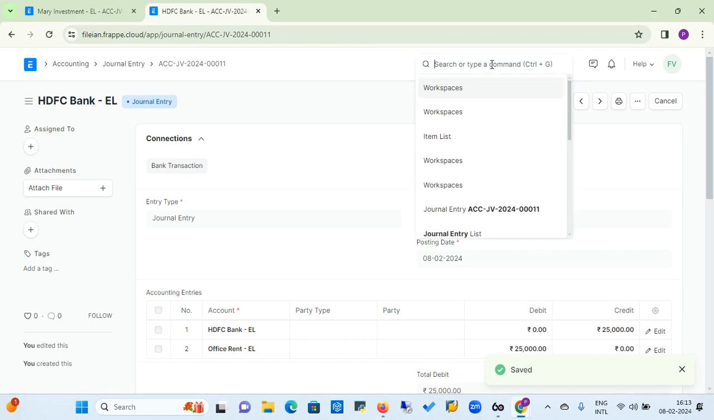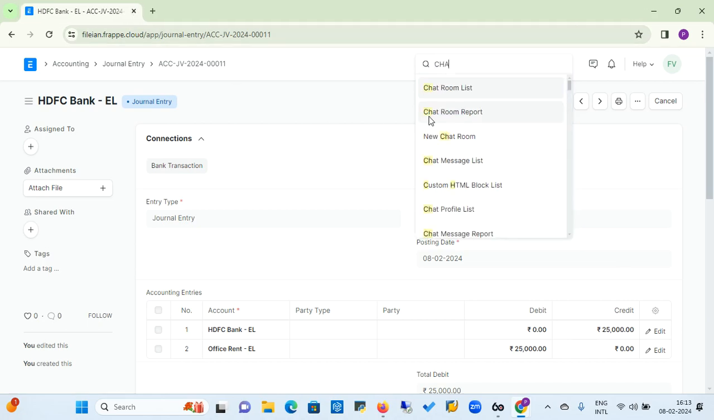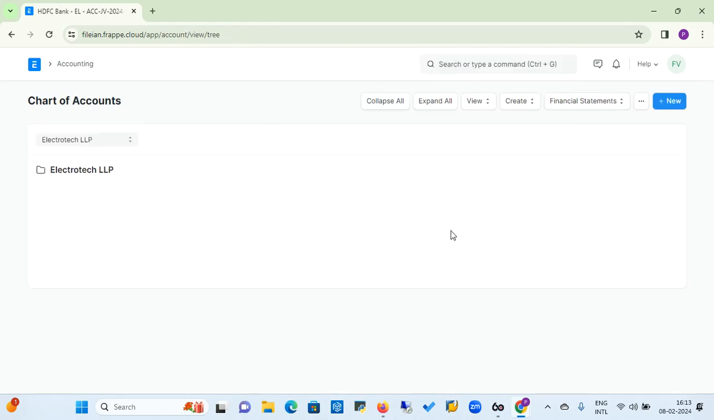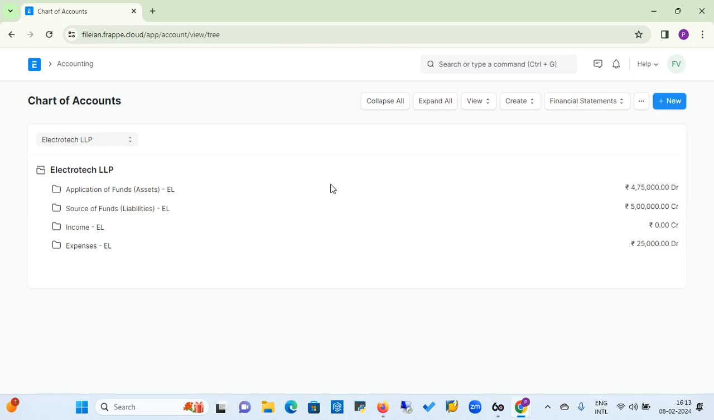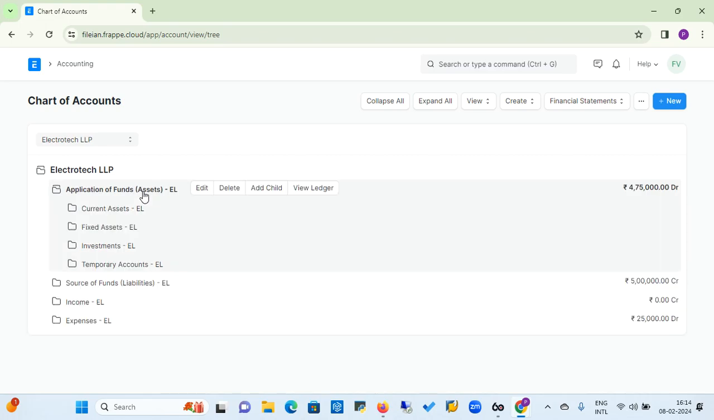Now if you again go to the chart of accounts here, and you expand, you will now see the effect. Our asset balance has now decreased by 25,000 rupees, because it has become 4,75,000 rupees, and the expenses account gets affected with 25,000 rupees. So this way you can enter the general entries in our ERPNext system.